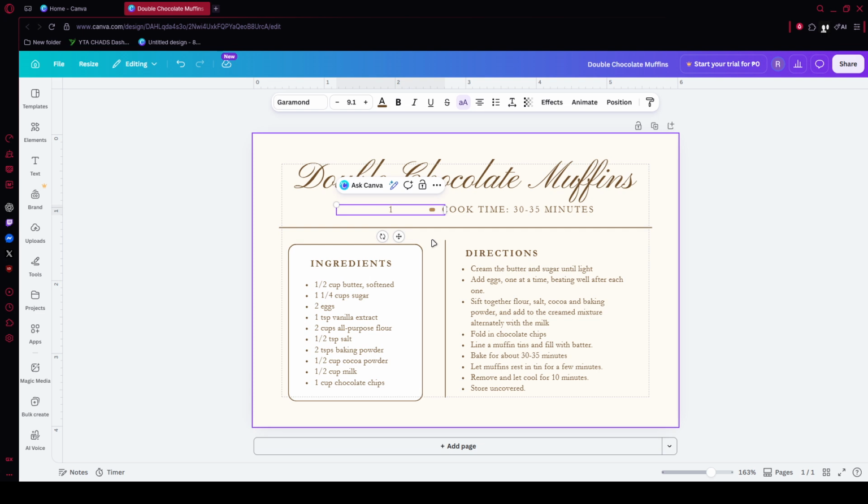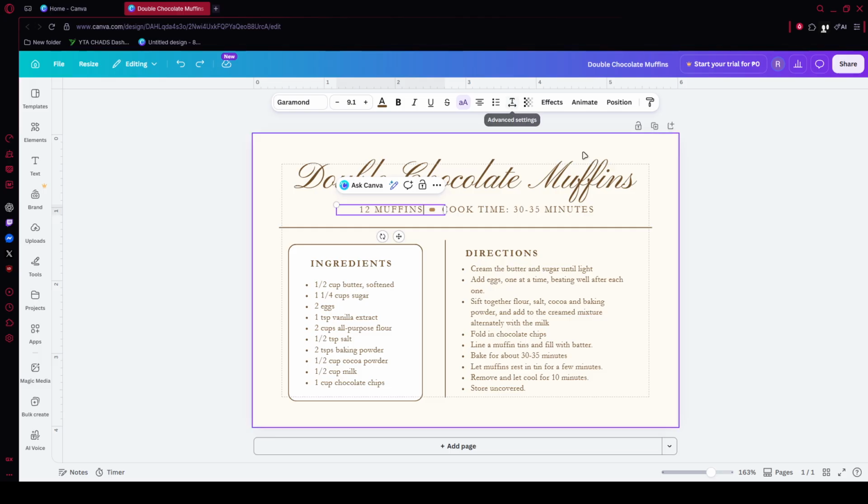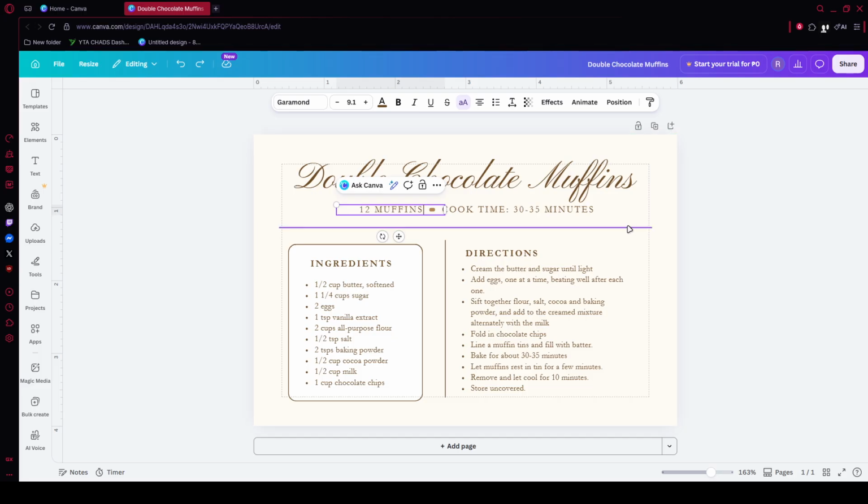After your wording is updated, take a look at the formatting toolbar at the top of the screen. This is where you can adjust things like font style, size, color, and spacing. If the new text looks slightly off compared to the original design, this toolbar helps you bring everything back into balance. Small adjustments to line spacing or letter spacing can make a big difference in keeping the design polished.